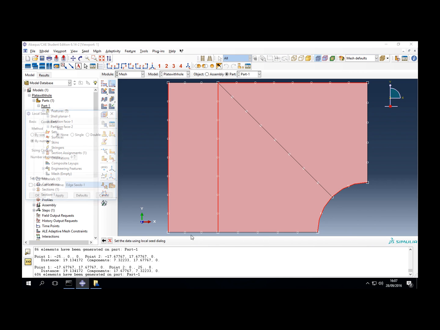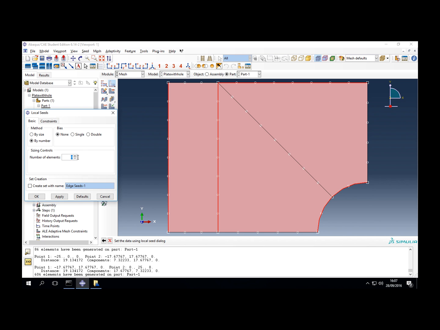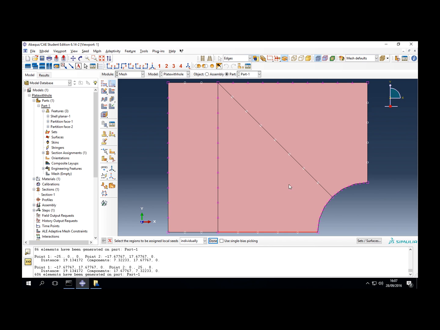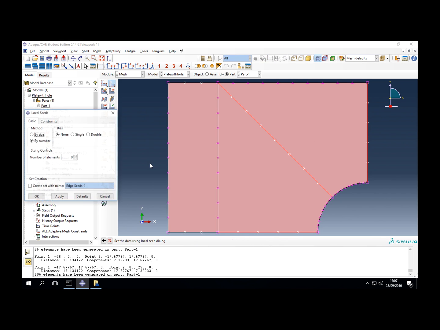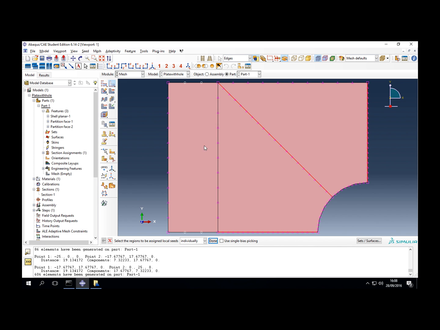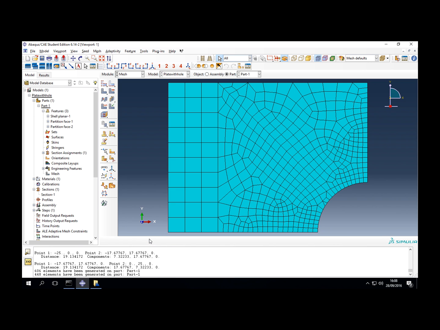And there I say, all right, I want the number of elements to be 10, just keeping it simple. And I want these edges to have a certain mesh size, which is going to be, don't know, 20. Let's say apply, okay. So I have a certain mesh seed which is applied, and then I go about creating a mesh, which now looks like this. Now see that slowly but steadily you start getting meshes which are getting slightly better than each other.